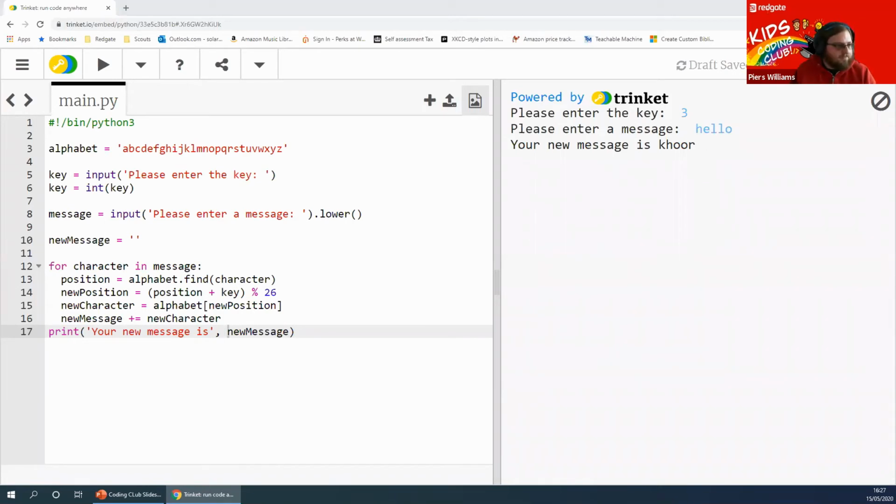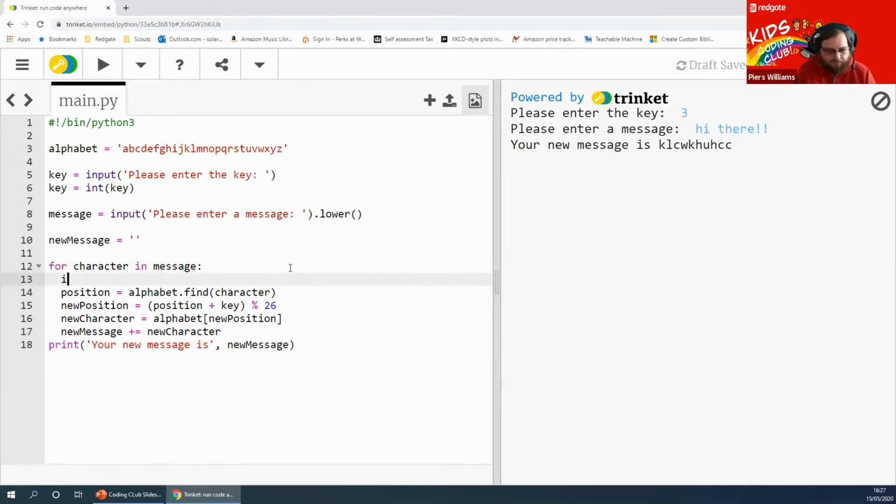So we need to deal with this particular issue we have with various things that aren't in our alphabet. You see these 3 C's are a problem. We don't actually want those in there. So what we can do is in here, we'll put a new line in, type if character in alphabet, and then put a colon.